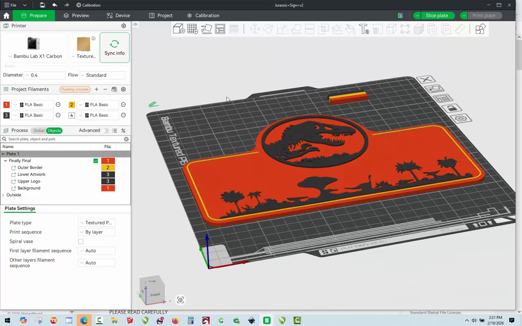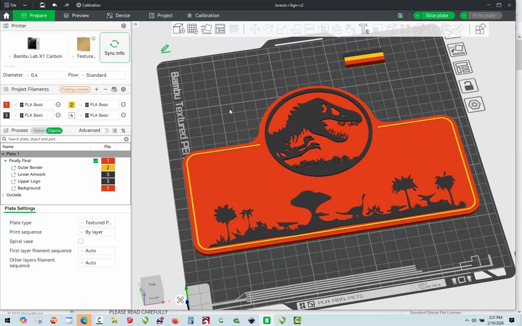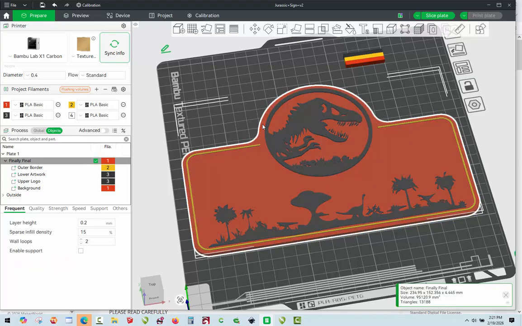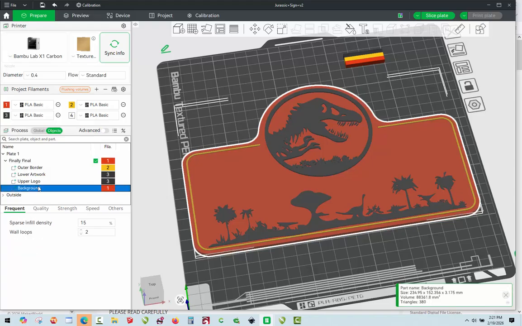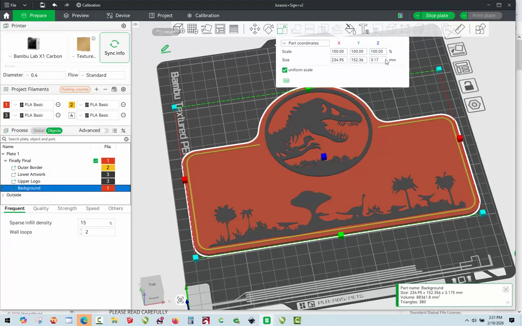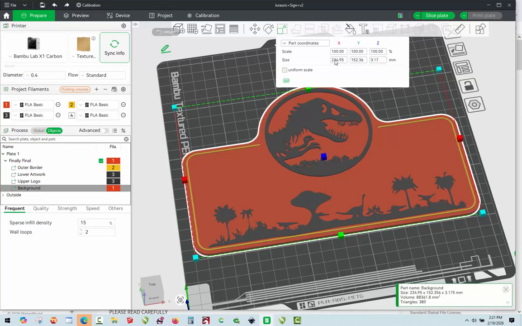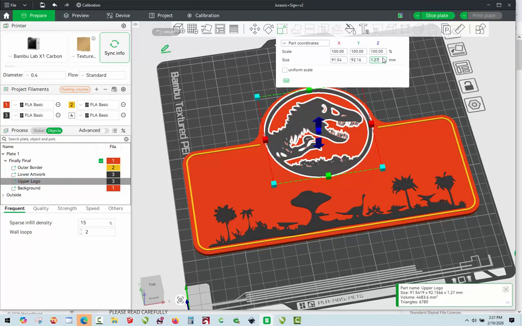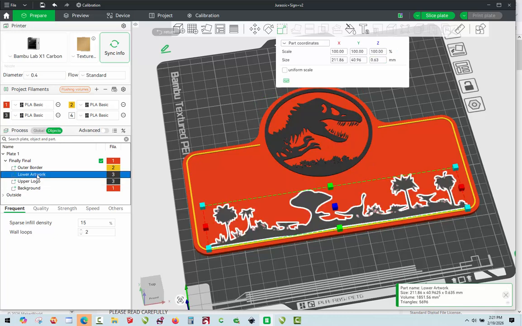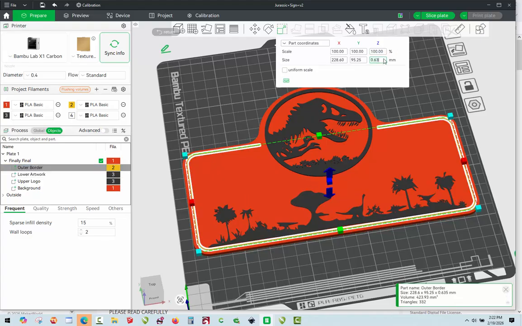Now, generally speaking, when I'm setting up a file, I like to have even numbers. It's not critical to what we're doing, but for example, if I were to select my background and it's at 3.17, I would just prefer that to be at 3. Now, we don't want uniform scale selected, so we'll just make it 3. Again, this is not something you would have to do to modify it, but this is just what I prefer. So this upper logo, either have it be a millimeter or have it be 1.5 millimeters. The lower artwork, either a 0.5 millimeter or a millimeter. I'll just make it a 0.5. And then the border, I'll go ahead and make it a 0.5.